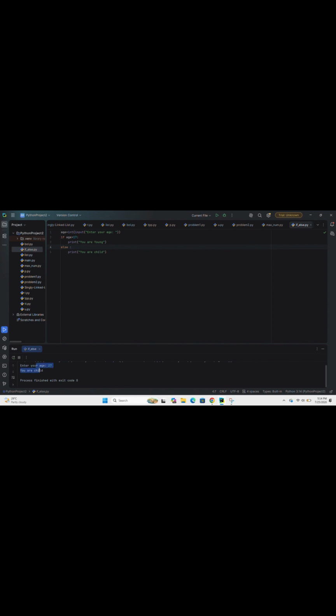Now let's explain our code. In this code, what happened here. First of all, I take user input, then in this line, age is greater than 17. When the user gives input under 17 or below 17, its condition is false. In that case it shows you are child. When the user gives age greater than 17, at that time this condition is true, and at that time it prints you are young.